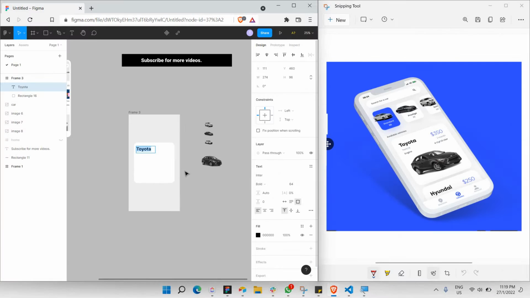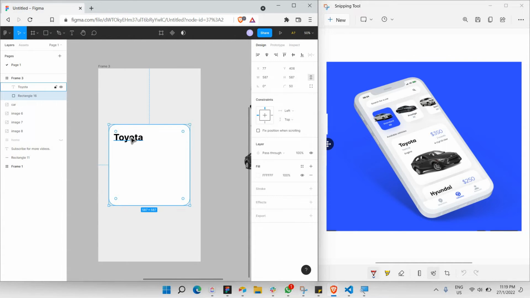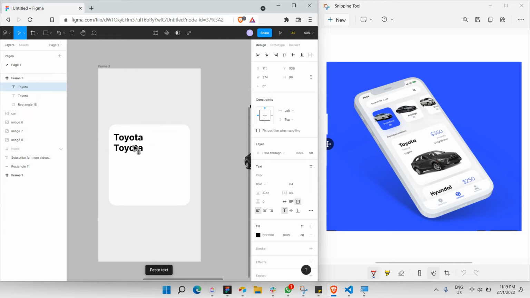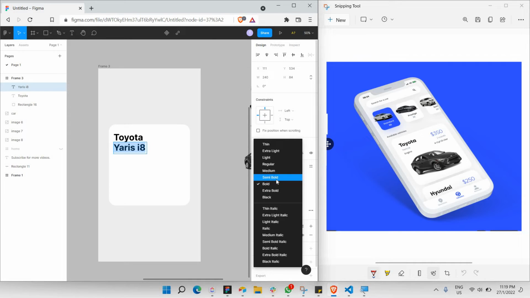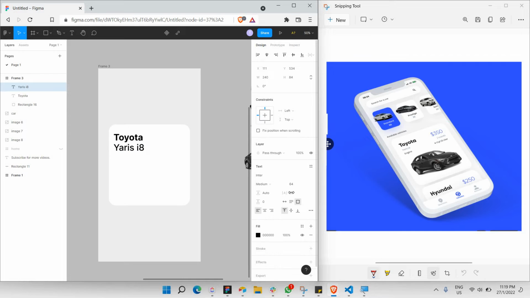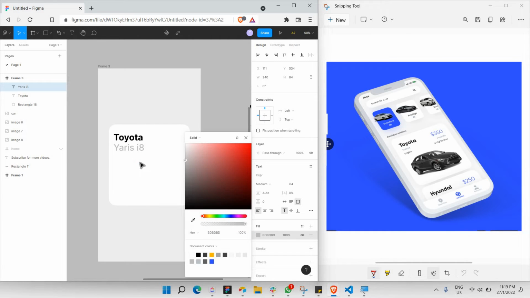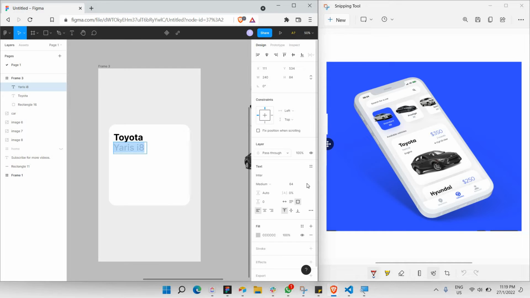Next, let's add the following text here. I'm going to copy and paste it and change the content to the car name. We're going to decrease the thickness to about medium to regular, and of course the color is going to be gray, something like this. I'm going to decrease the size as well to about 18. 18 is pretty small, by the way, so 36. Okay, perfect.